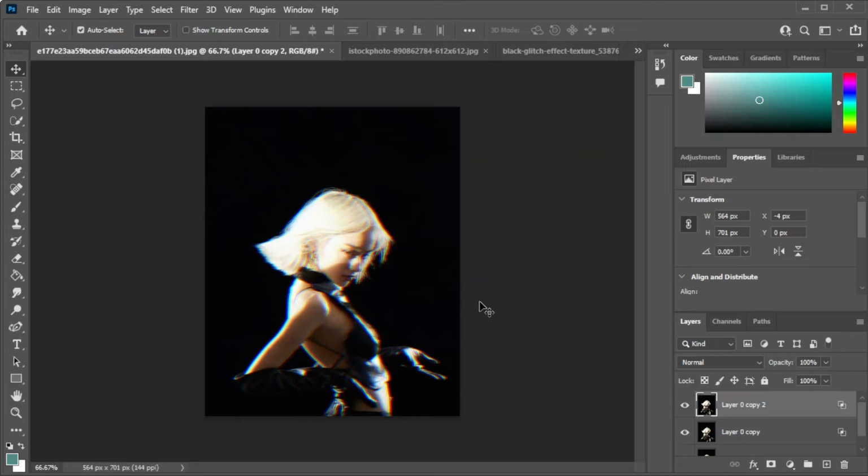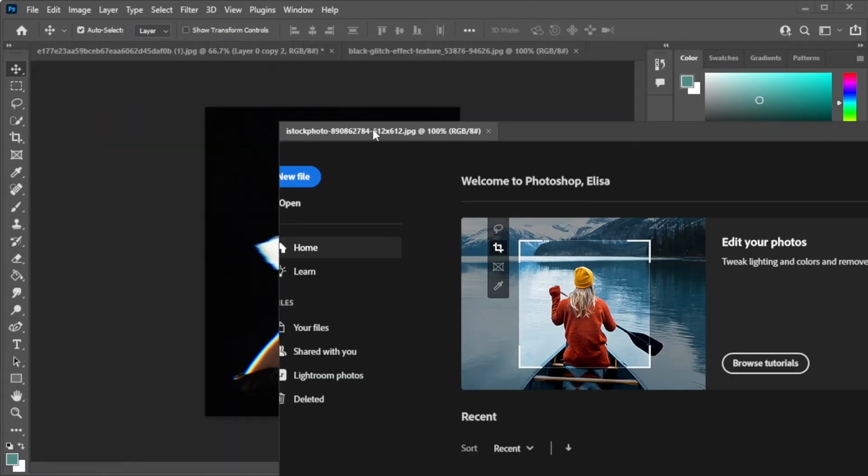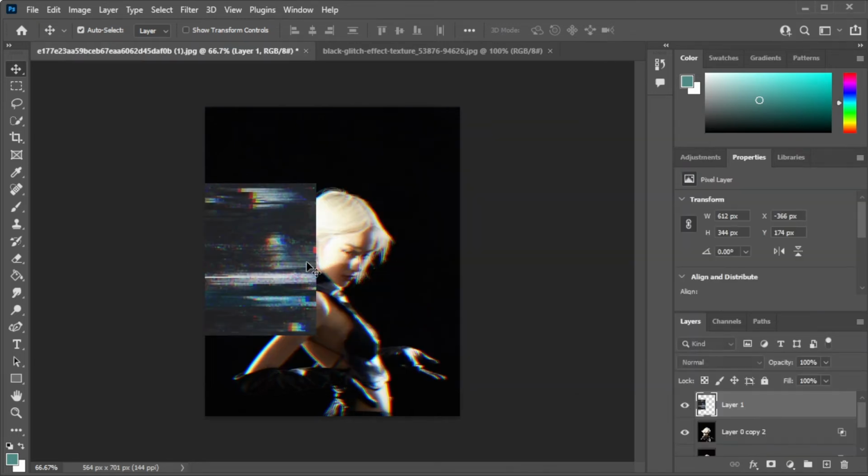If you're satisfied with the image, you can now go ahead and save it to your computer. But if you would like to make it better, go ahead and search Glitch Overlay on your browser and save the image of your choice and open it in Photoshop. Now, drag the tab of the image and drag the image to your glitched photo.